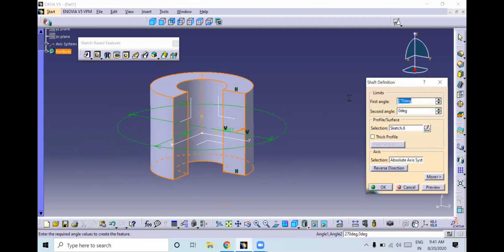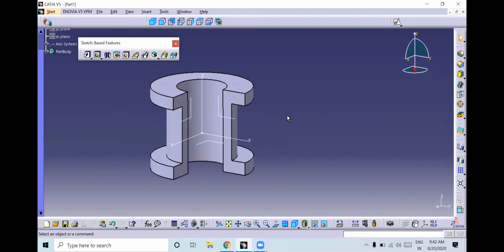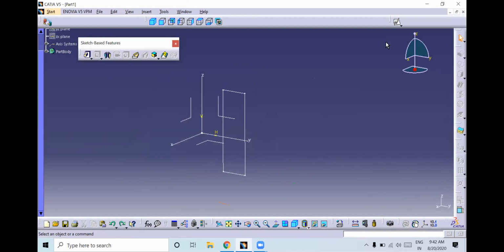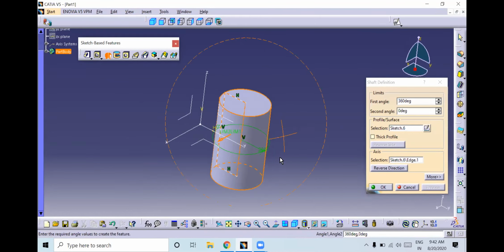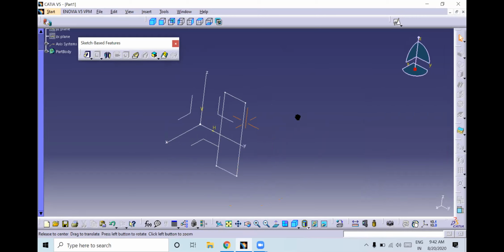Suppose you want to create a solid shaft, I will show you. Go to shaft, select the profile and select the axis, this itself. See here, like this. Okay, fine. So this is how you can create.